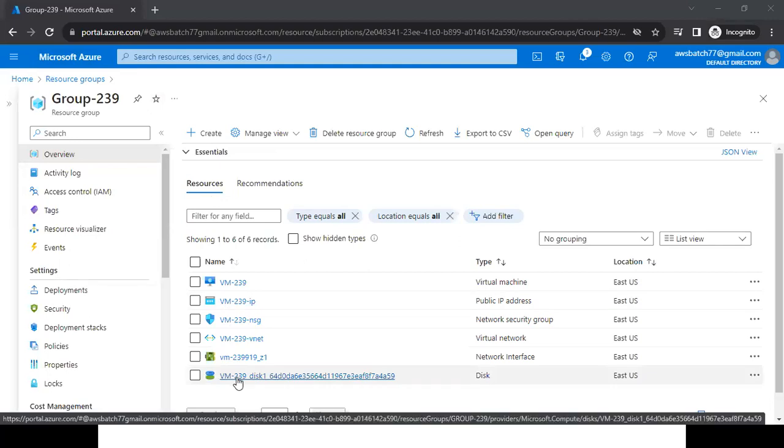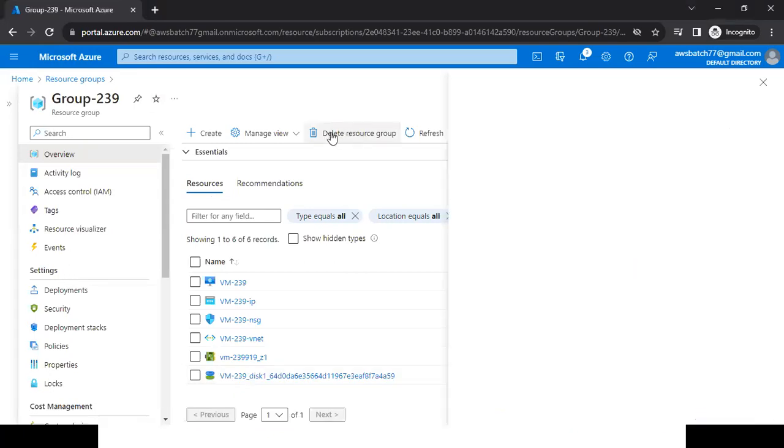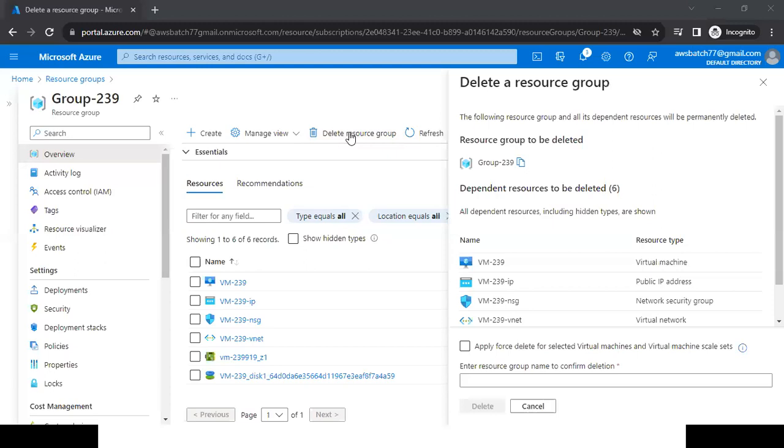One option is I can go one by one to each particular resource and delete it. The second option is I can delete this resource group. Here I have a delete resource group option. If I delete this resource group, whatever resources you have under it, 6 resources or 100 resources, all the resources are going to be deleted by the system.